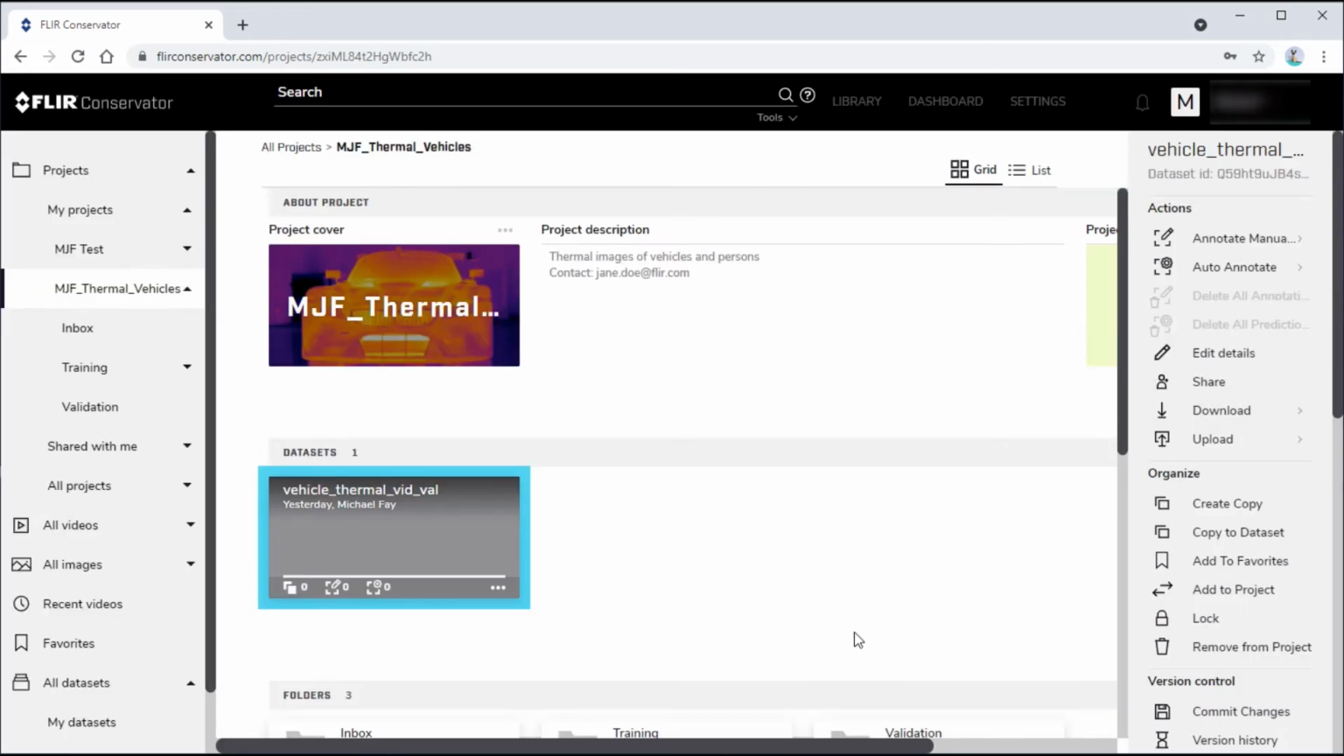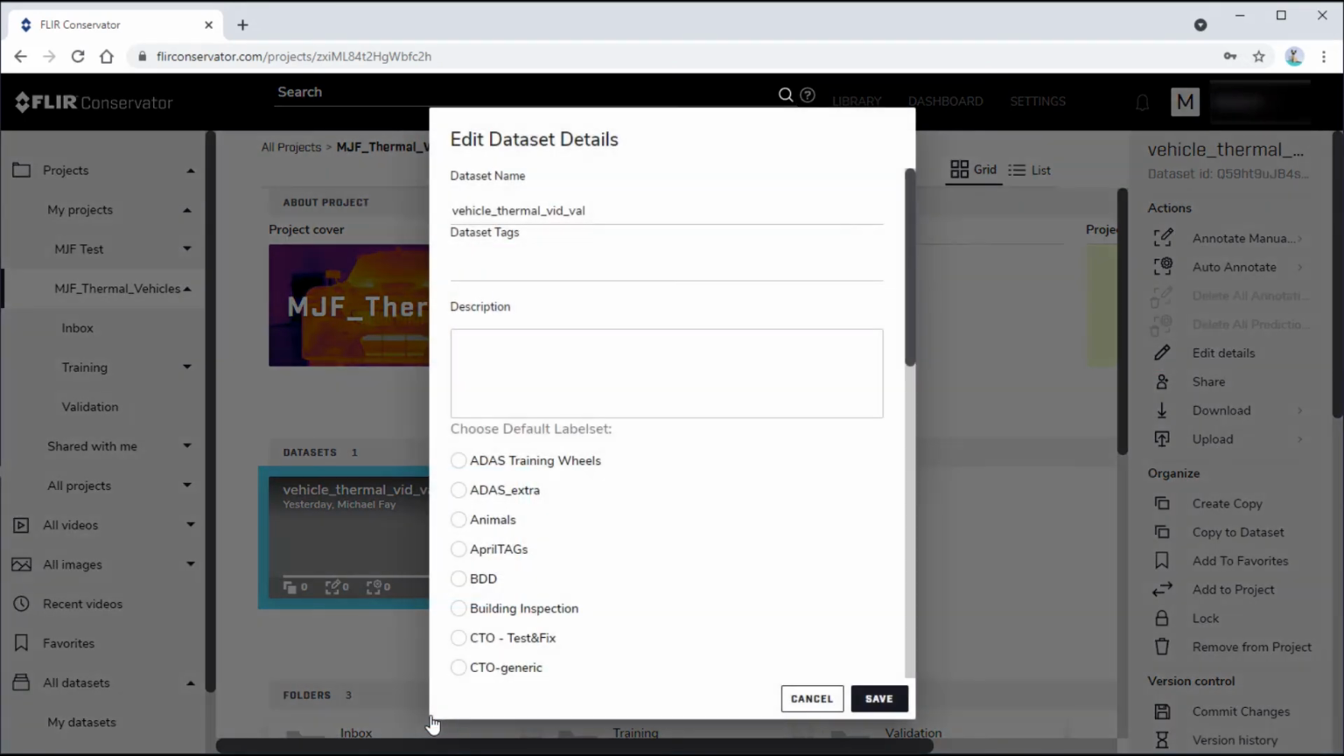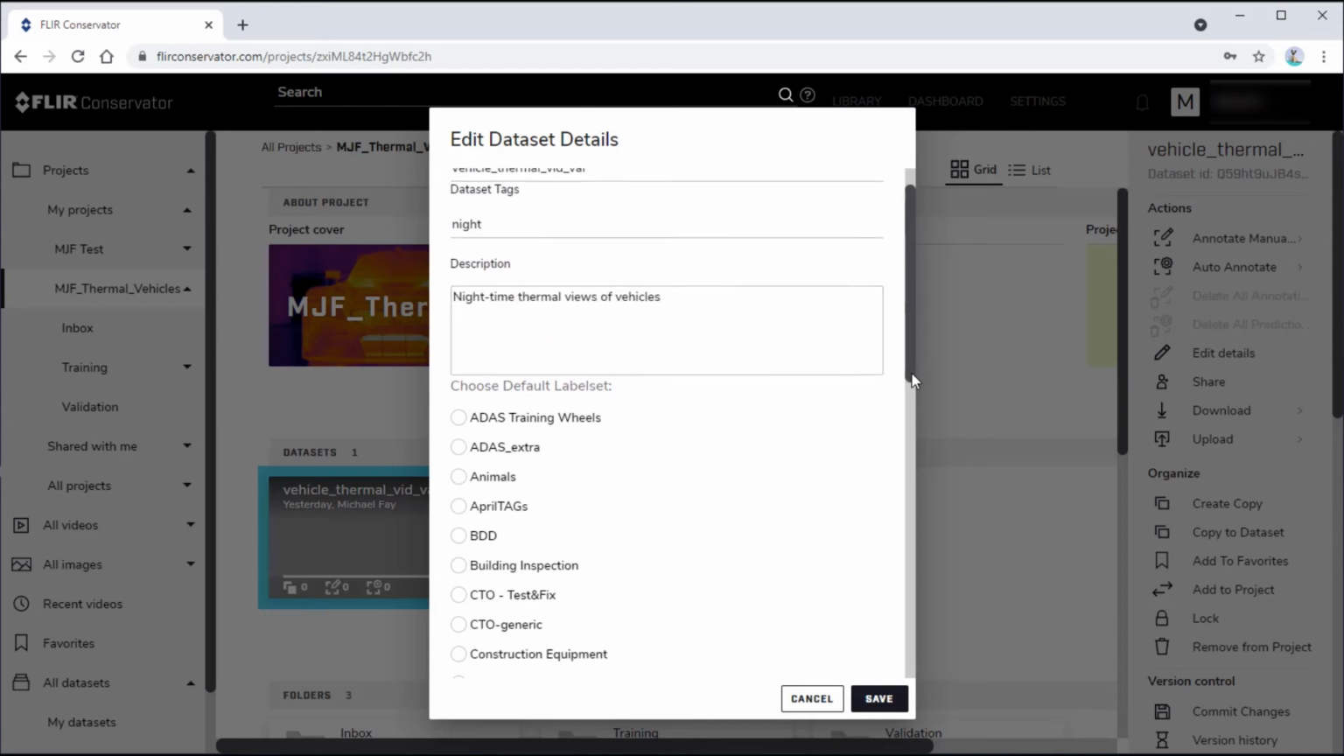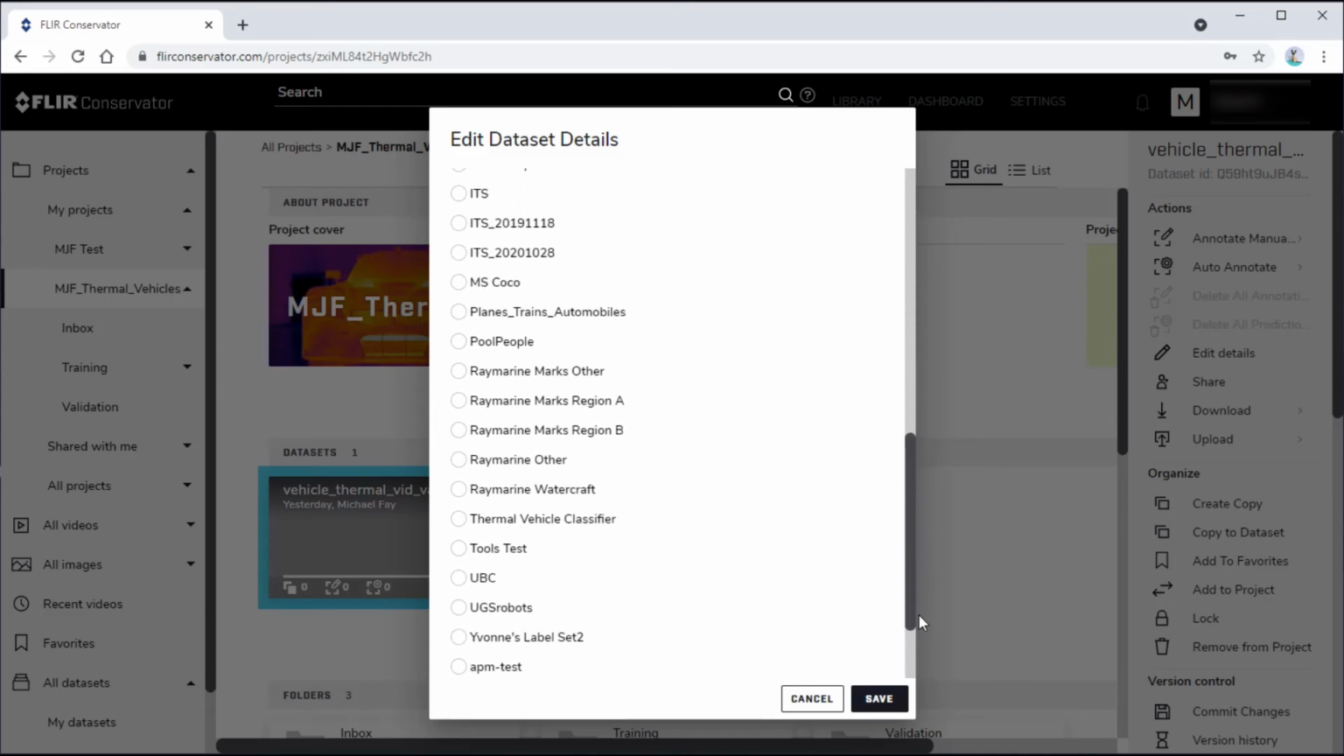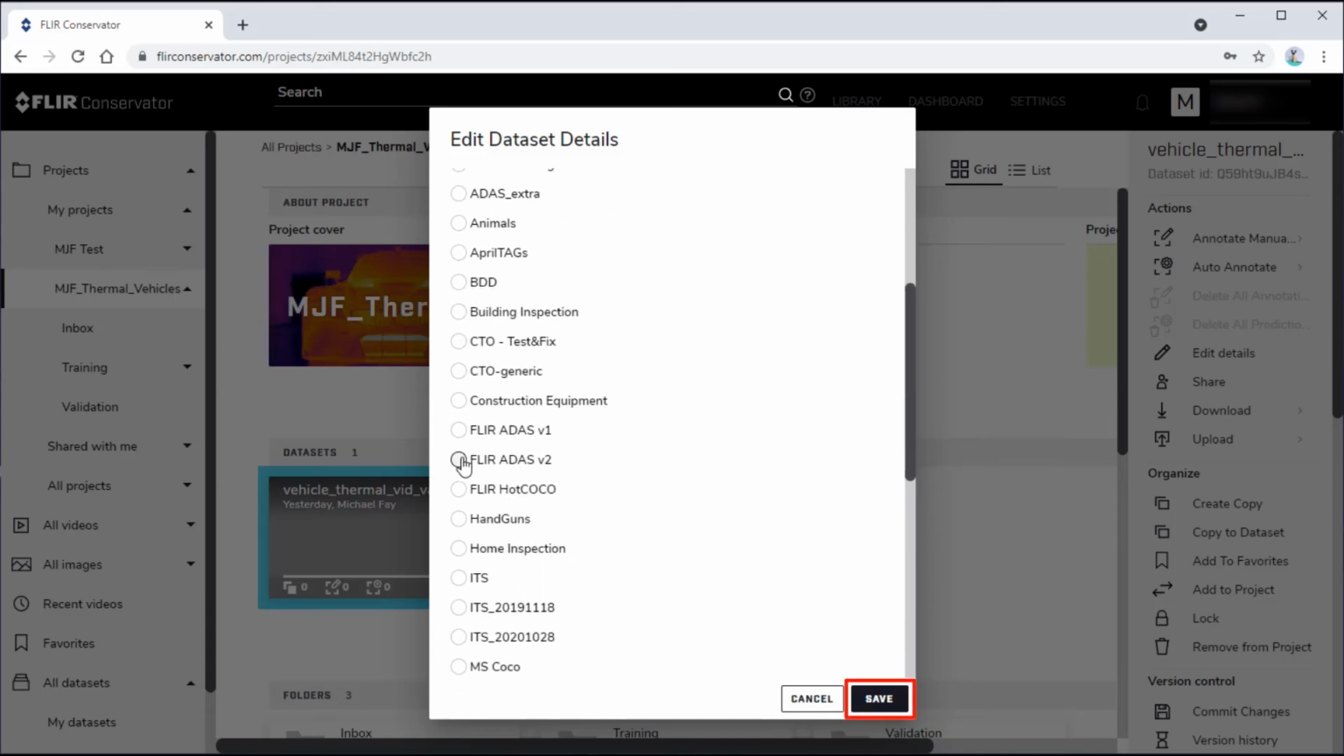A dataset has various properties, all preserved in its associated metadata. To edit these properties, click on Edit Details, either in the Actions pane or in the dataset's thumbnail, which has a drop-down menu. You can now edit the name, tags, description, and default label set. A label set identifies the labels that can be used in annotations. As described elsewhere, you can create and modify label sets. Here, we merely select a label set that has already been created.